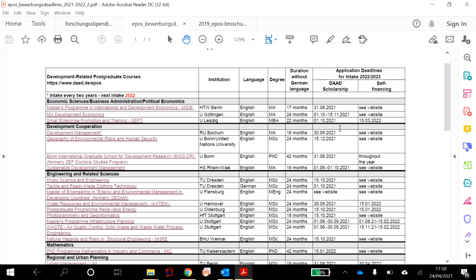And they've given the institution, the language of study, the degree you're going to obtain afterwards, and the DAAD scholarship application deadline. If you're self-financing, it's a different thing altogether. You can apply throughout the year, but DAAD has given particular deadlines relating to a particular degree.